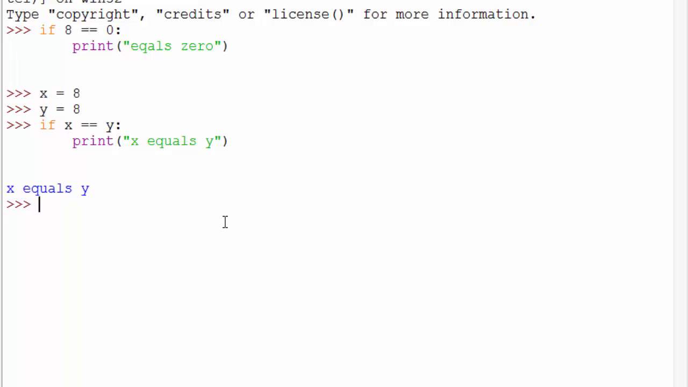There are times we want to evaluate two options. Let's see how to do that. I'm going to reassign x to the value 9, and I'm going to check the Boolean condition whether x equals y. If this condition is satisfied, I'm going to print x equals y. Press enter. The cursor is indented. I'm going to use the back arrow to send the cursor to the beginning of the line.